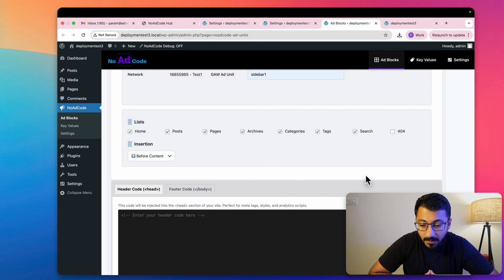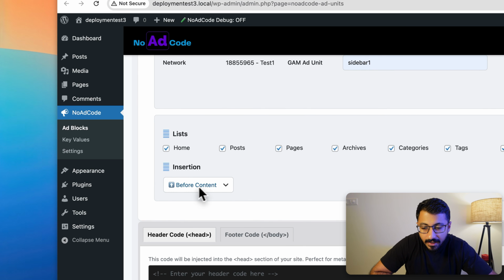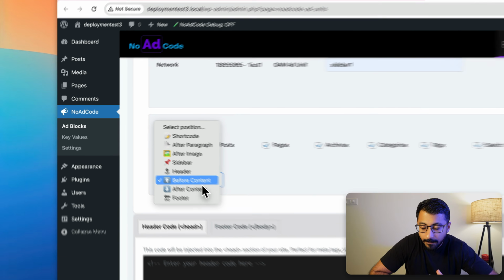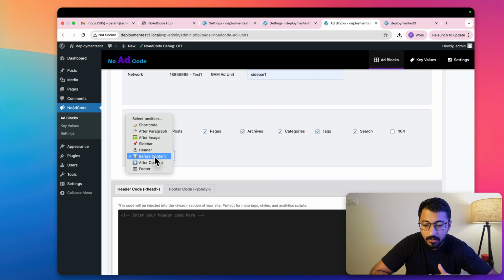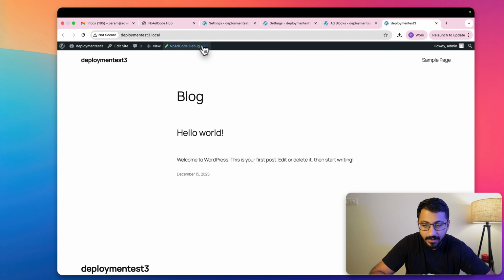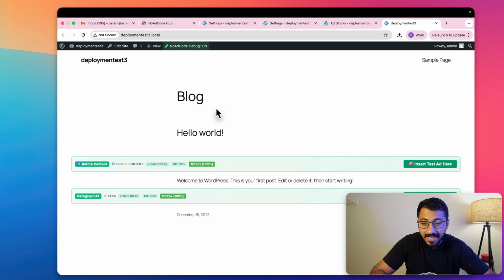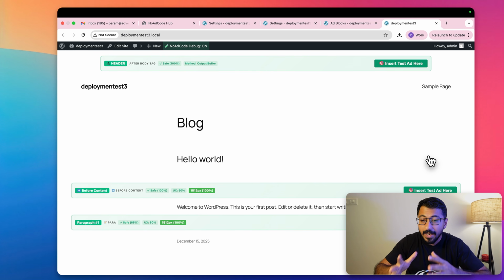After this, you might choose an insertion point. Insertion point is a specific position on the page where you want to place ads. But before actually selecting anything in here, I would recommend that you go into the site and enable the debug mode. The debug mode tells you what insertion points are available for you so you can actually choose a relevant one.